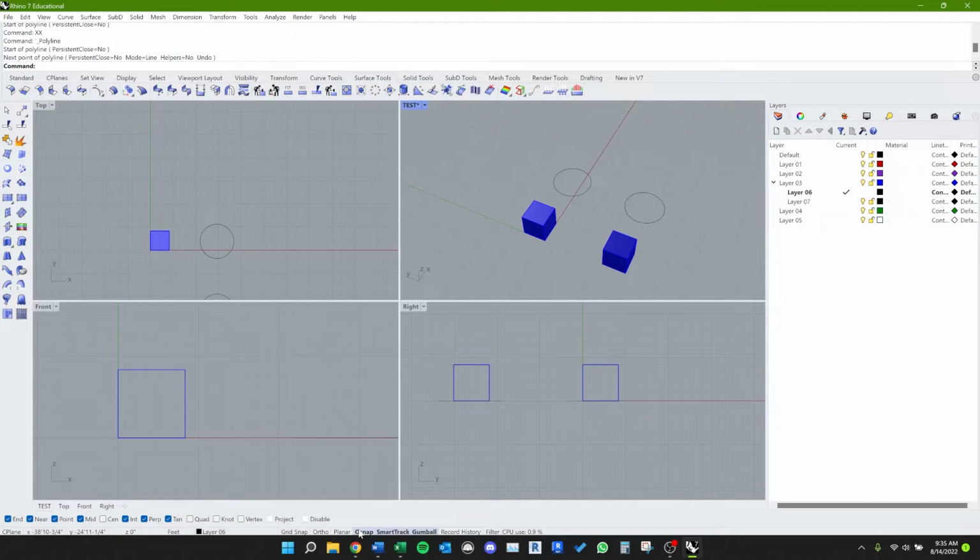O snap is snapping too, by the way. So if your O snap is not on, you will not snap. O snap stands for object snap, and that's what all this is. So you want to have your O snap on all the time. I'm not totally sure what Smart Track is, but I think it's on by default, and I just always leave it on.